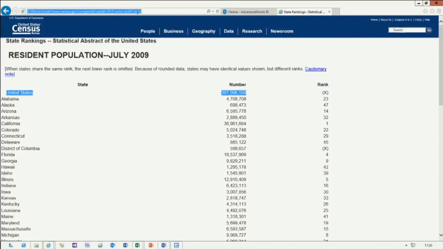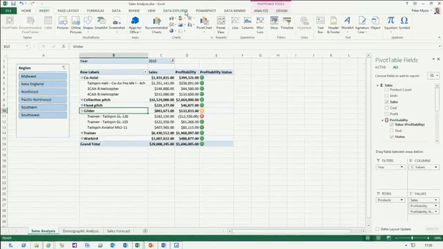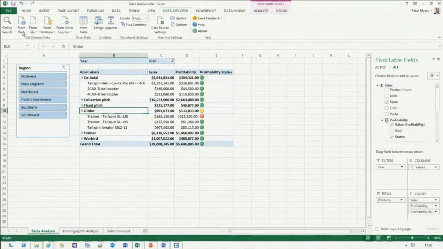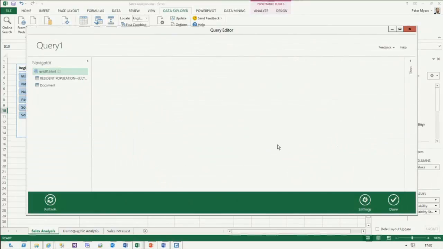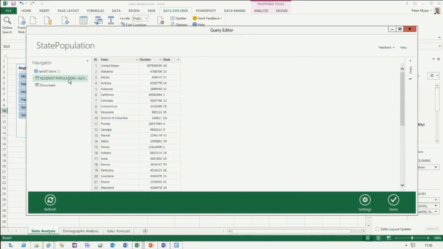What I do then is I copy the URL, I return to my Excel workbook, and then here on the Data Explorer tab, I then introduce data from web. Copy in the URL, and this generates a new query. Default name is query 1. If you double-click up here, you can name it to something that's more fitting, state population. And when I select this table here, it's actually the HTML table in that web page.